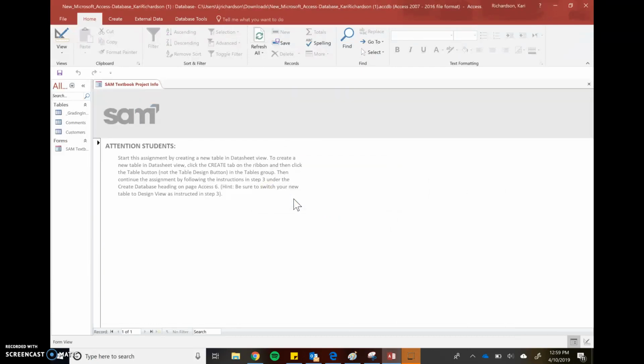Now we're going to set the primary keys. The primary key field has two important purposes. The first one is it contains data that's unique that identifies each record. So no two records can have the exact same entry in this field.